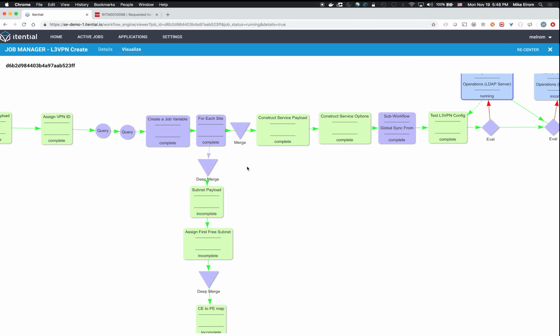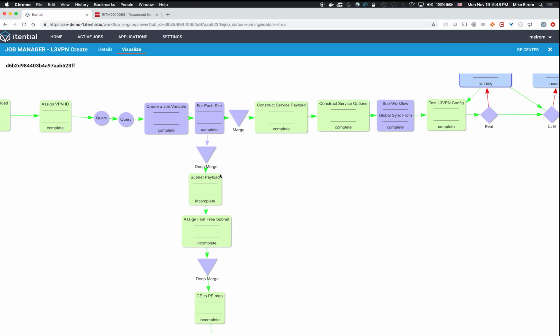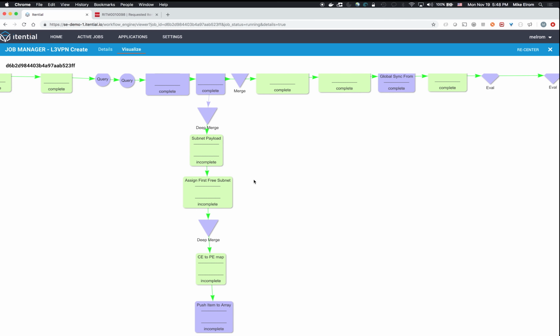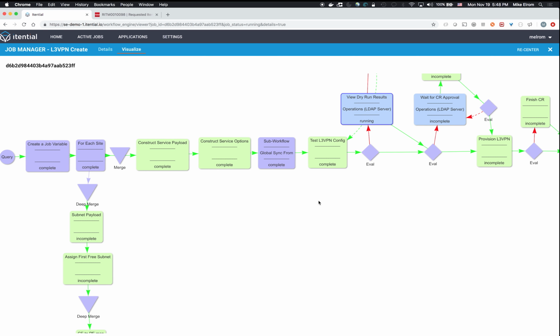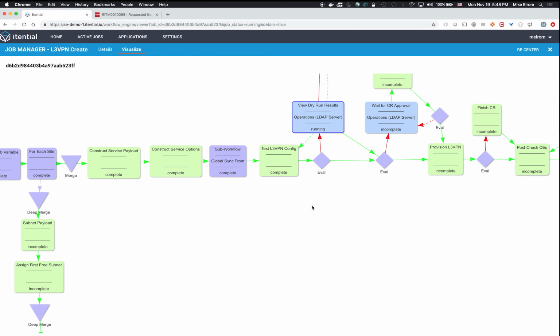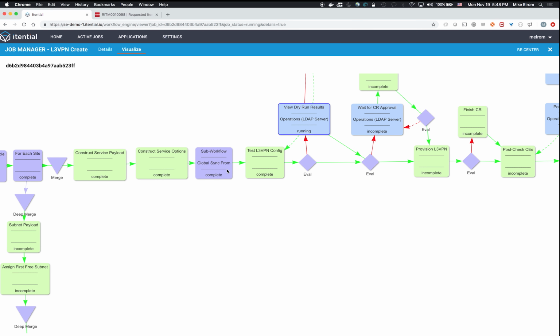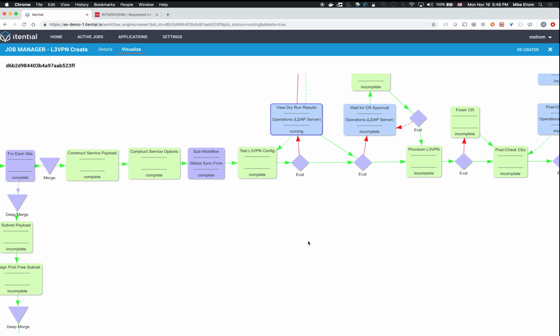So for each site, we decided we needed a subnet to associate to each site on that VPN, one for Arlanda and one for Berlin. Once those have been associated, we pushed them into an array, and we took that data and we constructed our payload for NSO. Once we got the service options set up, we made sure everything was in sync. By the way, this purple task here is a task that executes child jobs. So instead of having to capture all of your workflow items on a single workflow, you can embed some more modular components and then reuse those activities in parent jobs.